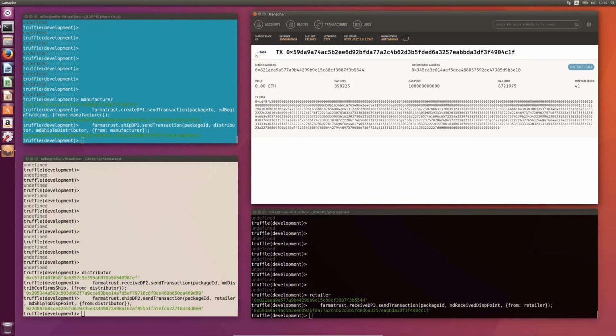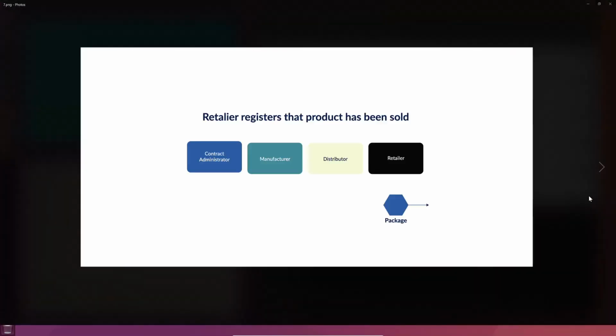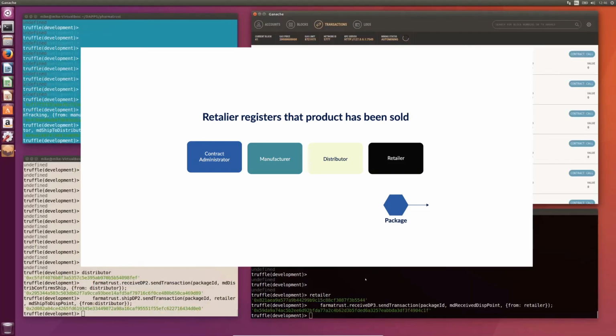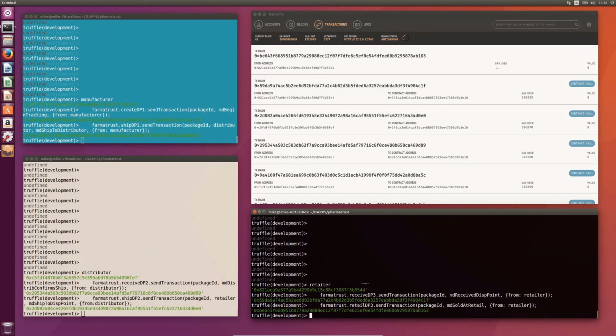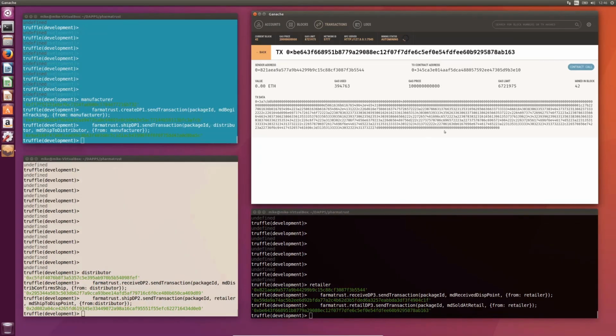For the next step, the retailer will register that this product has been sold. In order to implement that, the retailer simply calls the retail DP3 method of the smart contract. We have our transaction number and we see it on the blockchain. And that completes the overall process.